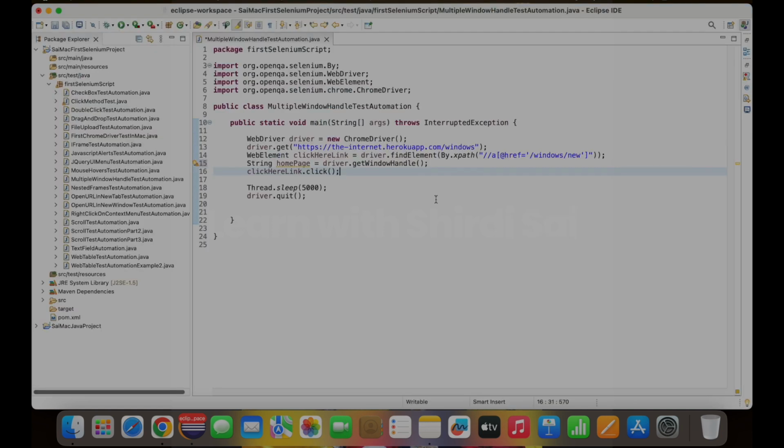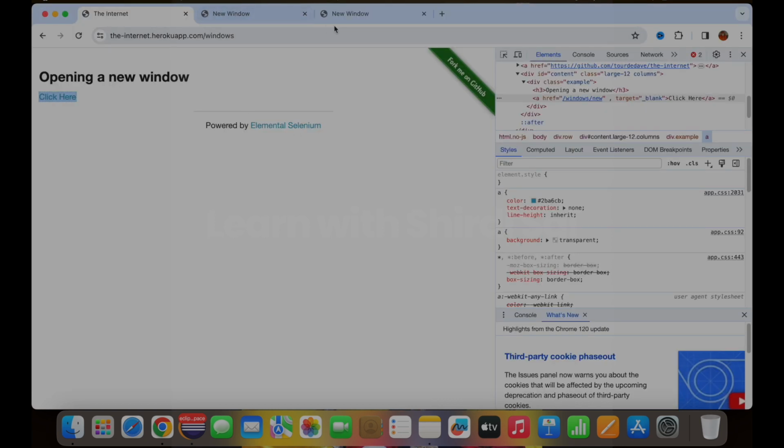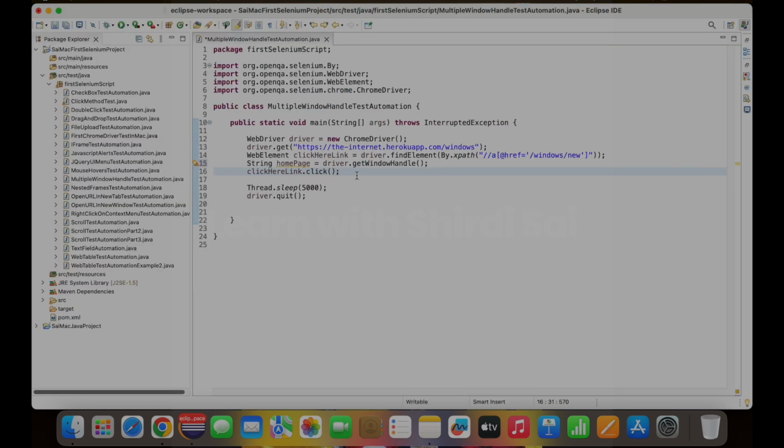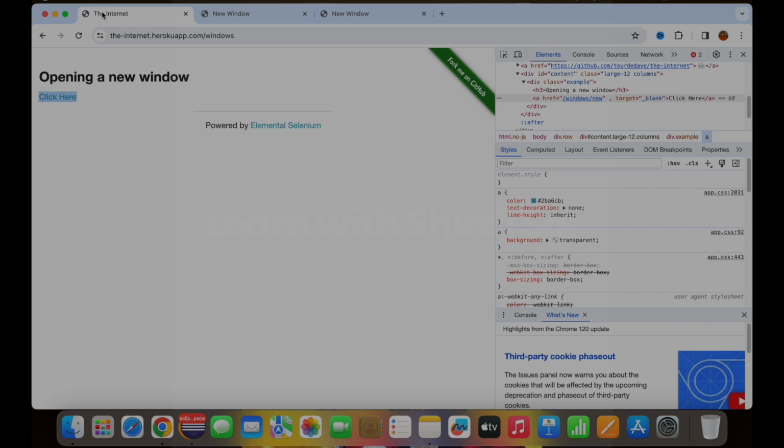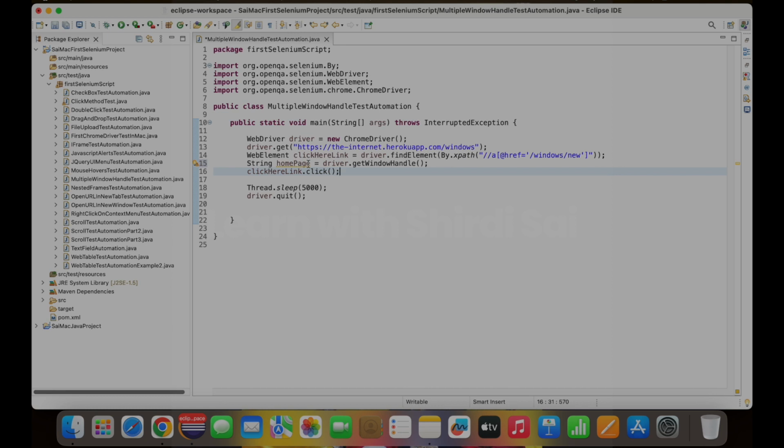When we are having get window handles, it will be taking all the three tabs that are open in this particular window. Currently we have this particular ID which we have stored in the home page string. Here I will mention it like home page window reference. We will mention in this way.